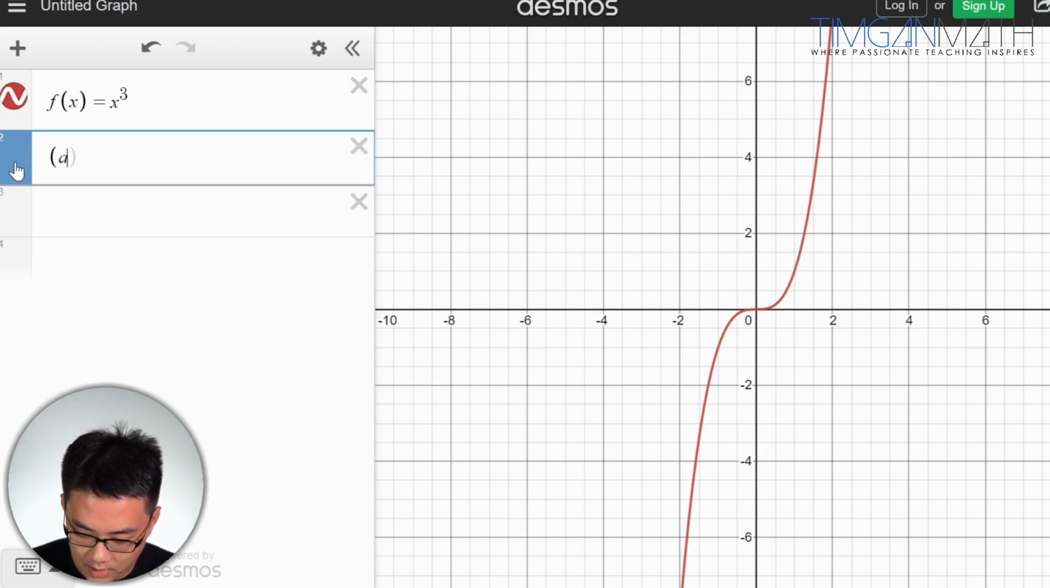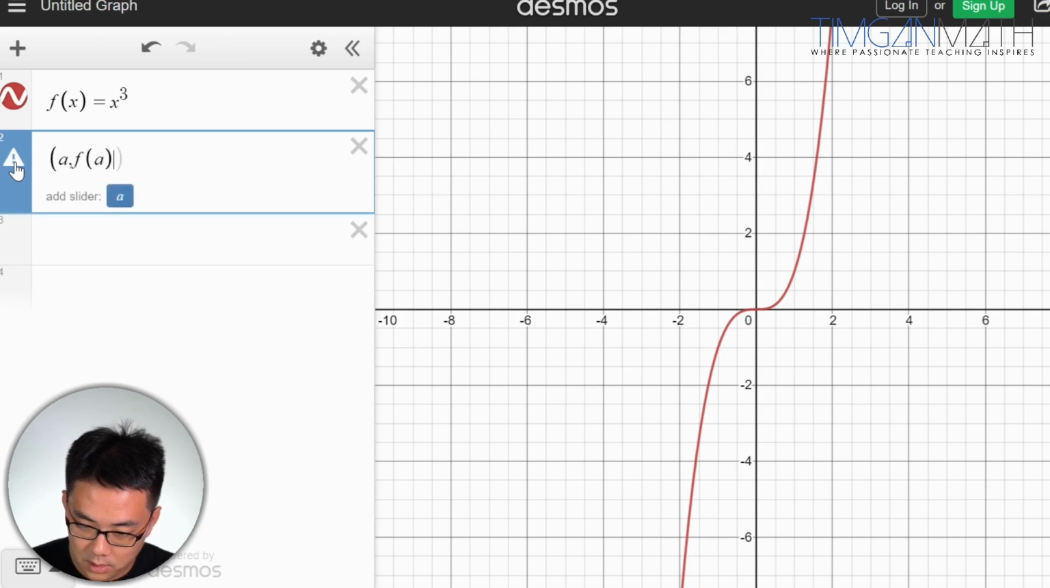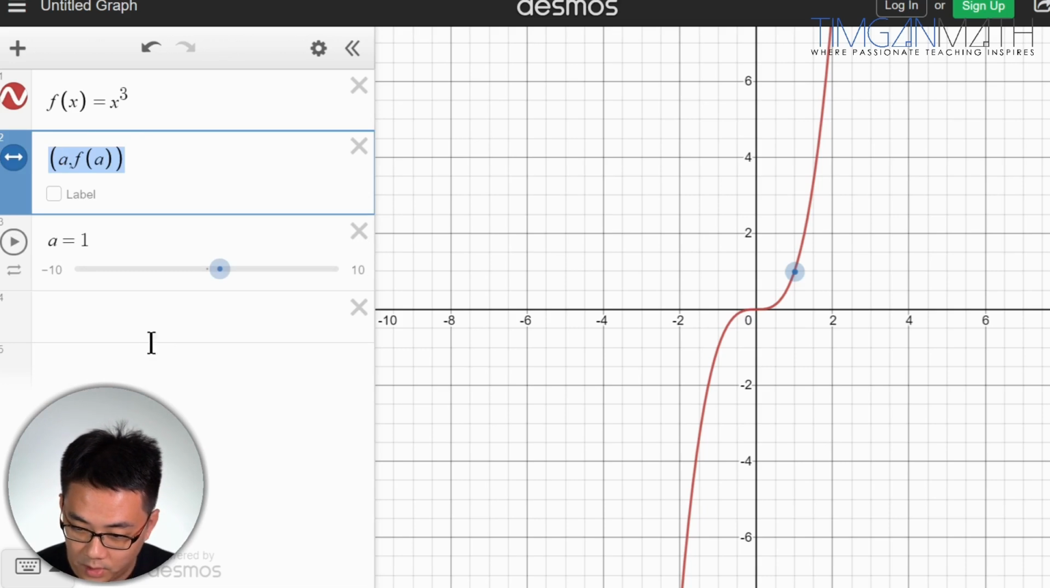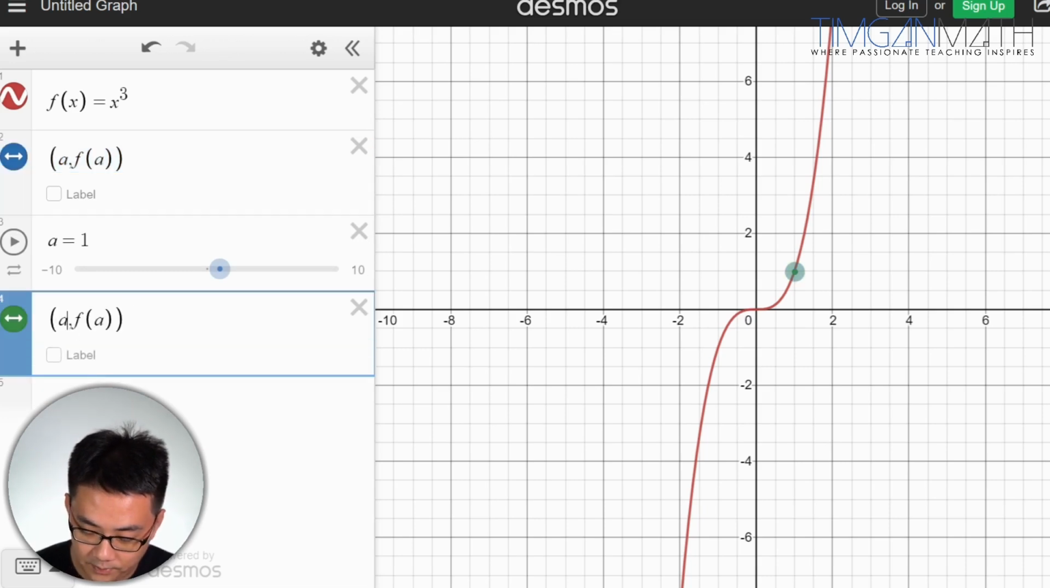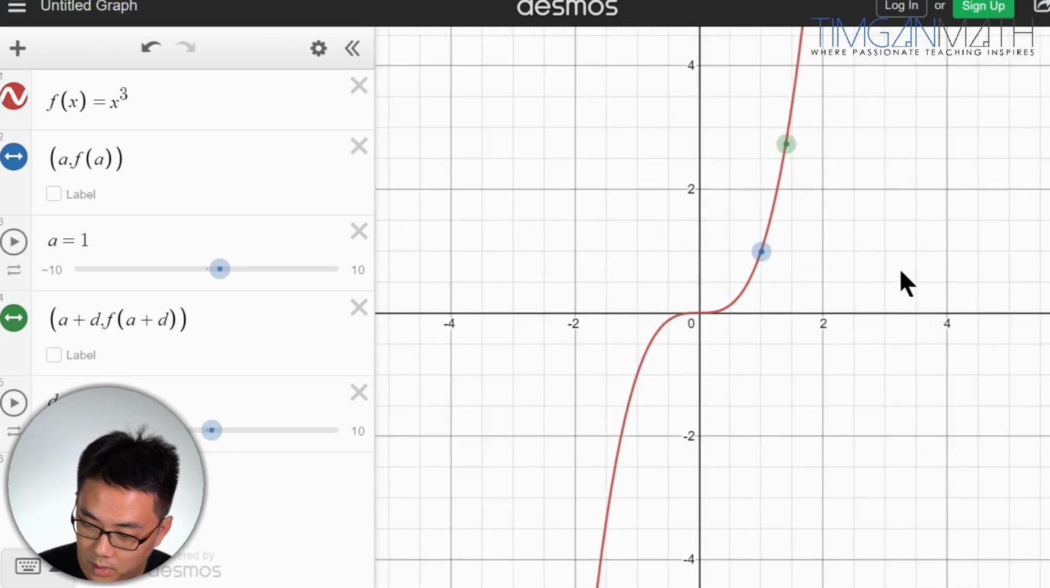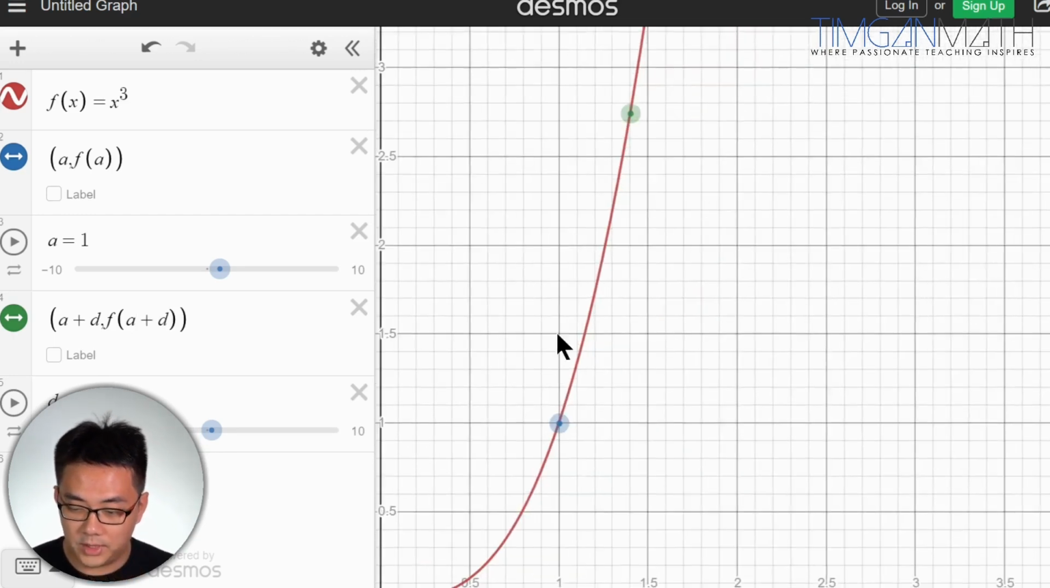Maybe I just put a, f of a. Okay, so I'm just going to put this here. Then I'm going to put the same value here, which means I'm going to put d here. I put a d here. So is this d too big? Yeah, it's too big. Okay, good job. So there you go. I've got these 2 points here, right?